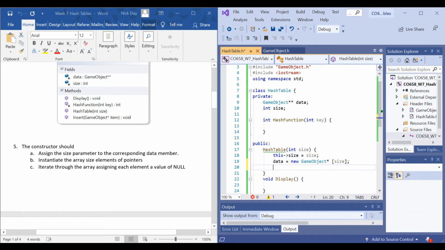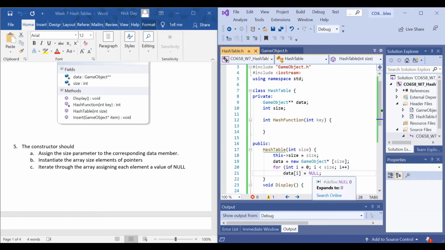And then what do we do next? We iterate through the array, assigning each element a value of null. Okay, so from here, let's say for less than size. So it's a standard for loop, and then within the loop, I want to assign each element to be null. Okay, and I can use NULL in uppercase to refer to that value. So I think that's that.